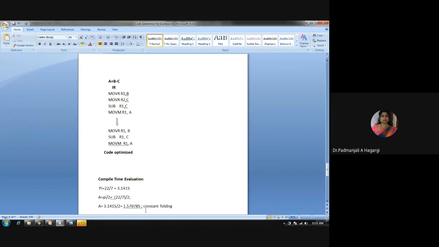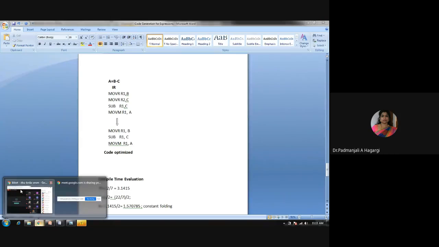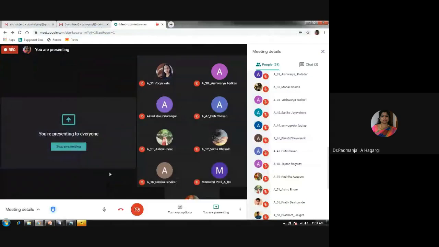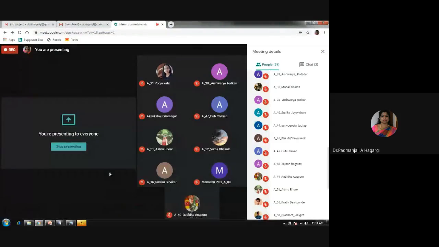Constant folding means there are some values which the user directly gives. That is, 3.1415 is nothing but 22 divided by 7. We are not giving the compiler 22 divided by 7, we are only giving 3.14.